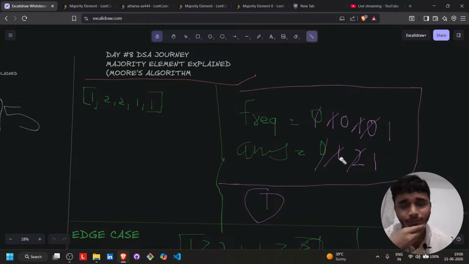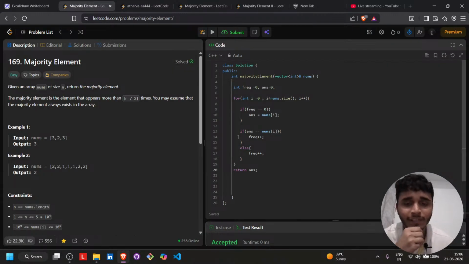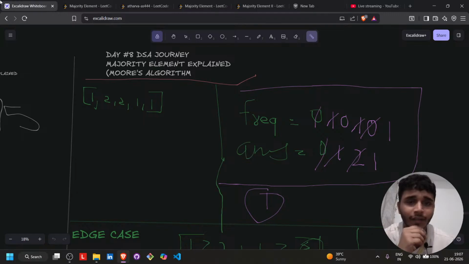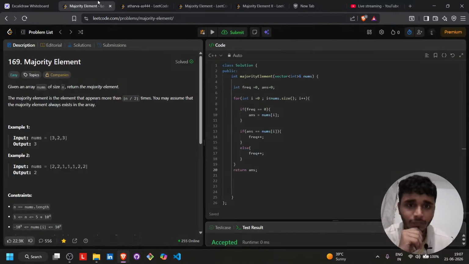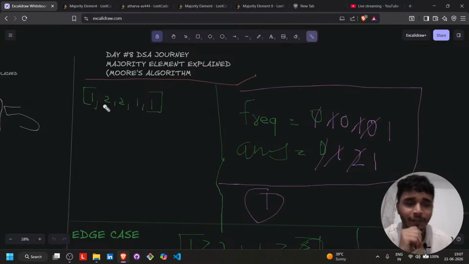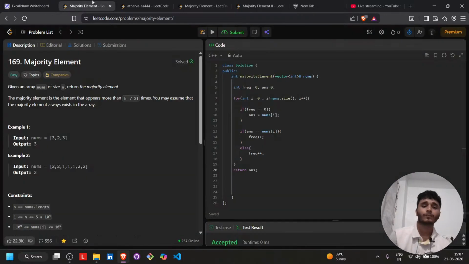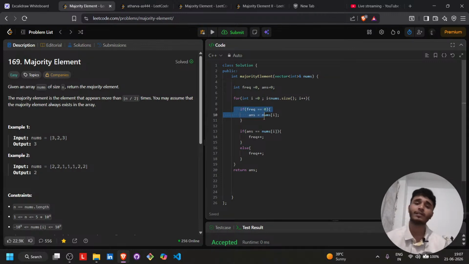After that, it will check if answer is equal to nums of i, and in this case answer is equal to nums of i. So frequency will be increased. After that, it will come to the next iteration. i will be equal to 1, that is 2 in this case, and it will check again if frequency is equal to 0. But in this case, frequency is not equal to 0, so this condition will not be executed.